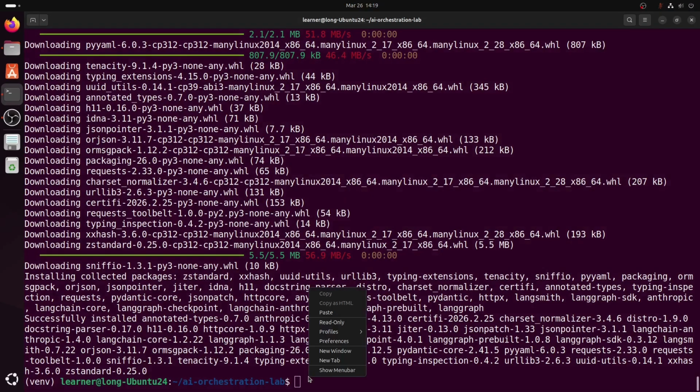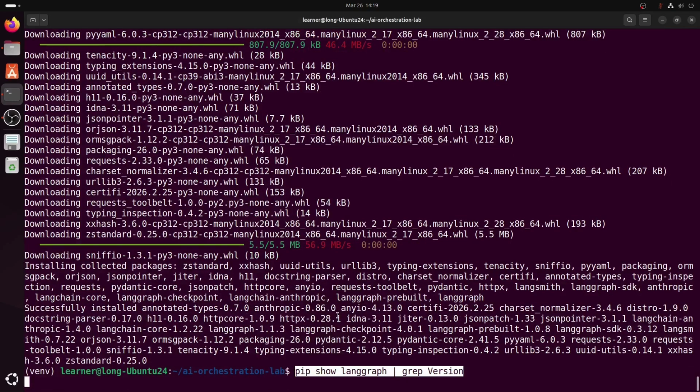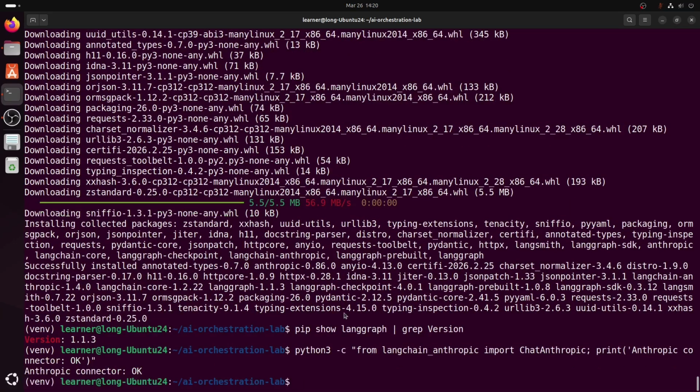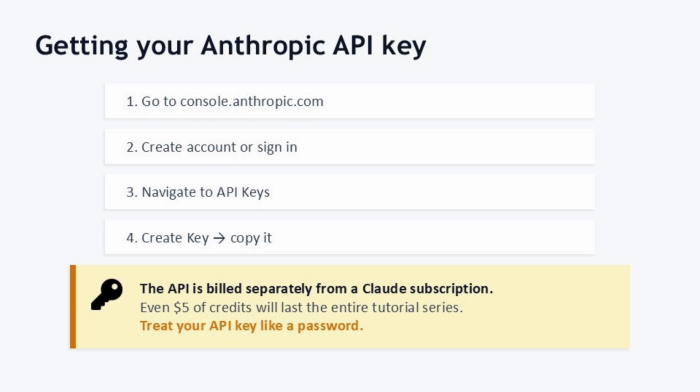Let's verify everything installed correctly. First, check the LangGraph version. There it is, perfect. And now check the Anthropic connector. Okay, we're in business. Now we need an API key.